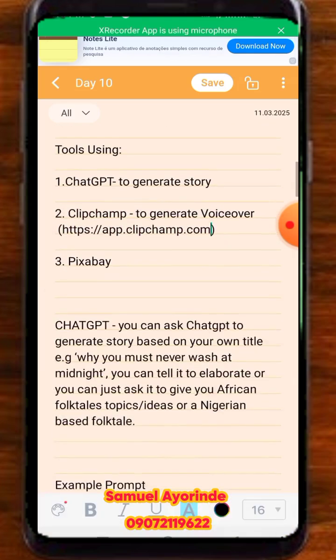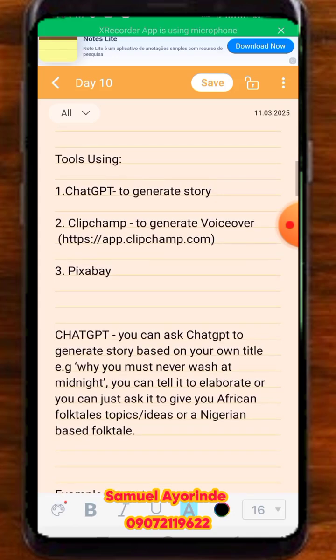Here, what you are going to ask ChatGPT to do is generate a story based on your own title. Maybe you have a story in your mind, but I will advise you to use ChatGPT first. ChatGPT will help you a lot. It will give you a detailed story about what you are thinking of. You can generate thousands of stories, so to make the work easier for yourself, use ChatGPT.